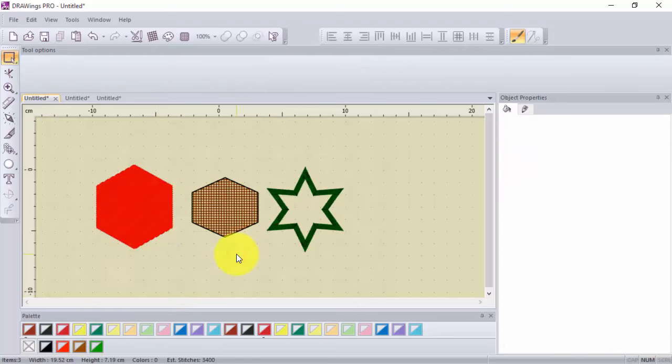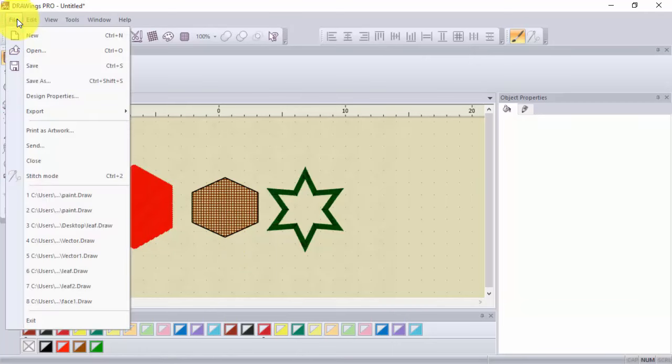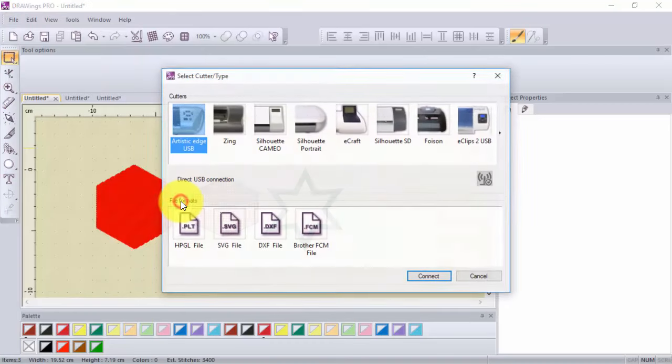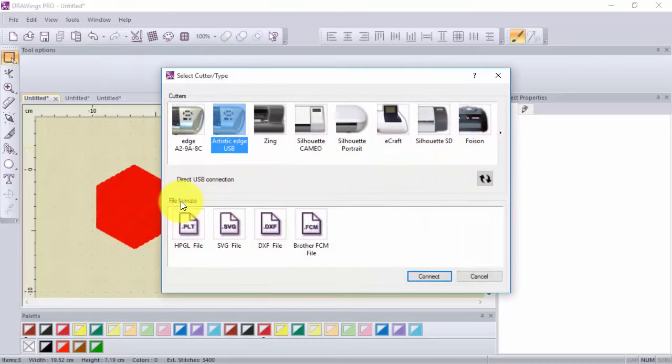Now let's see how easy it is to connect the cutter and paint a design. Connect the cutter to your PC if not already connected and power it on. Put the material to be painted onto the mat and then use the Export to Cutter option. Select your cutter from the list.